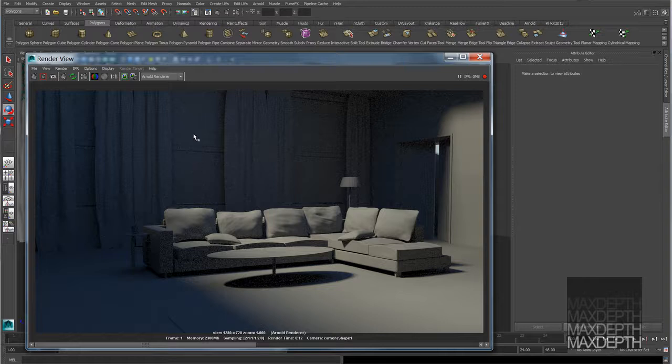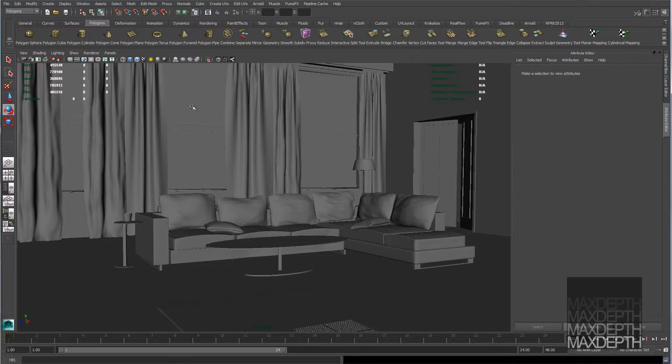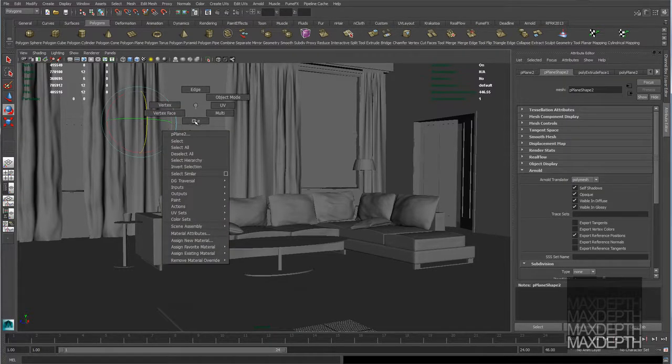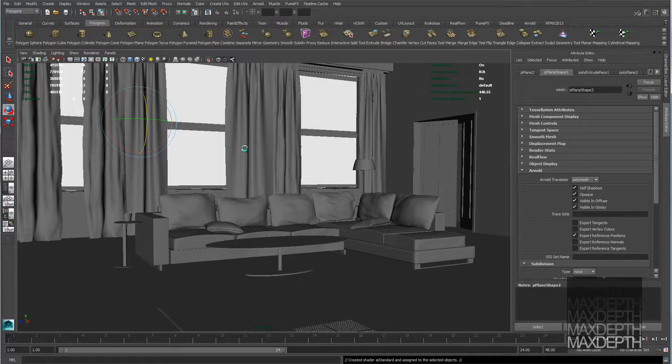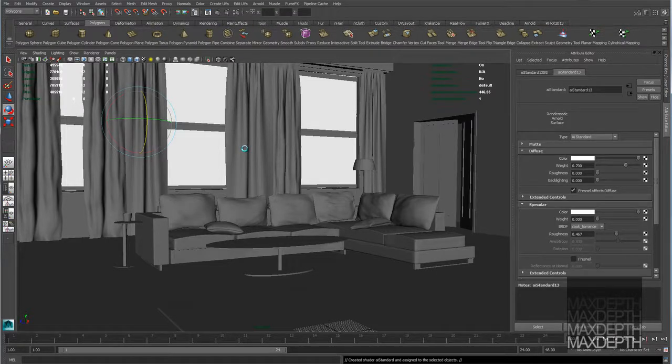And the reason for that is we need to play with the shader on this glass and give it the transparent nature that it needs to have in order to allow that light to shine through. So let's do that first. So select your glass object, assign new material, Arnold, and AI standard. Now this shader is going to be used for 90% of anything you'll ever do in Arnold.